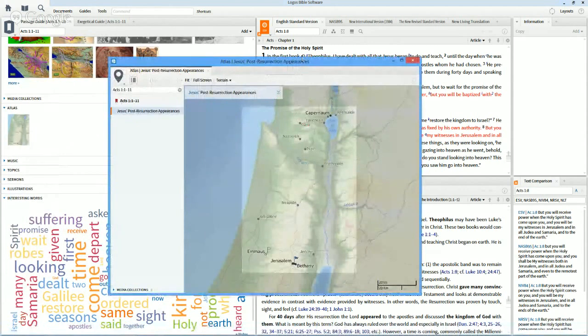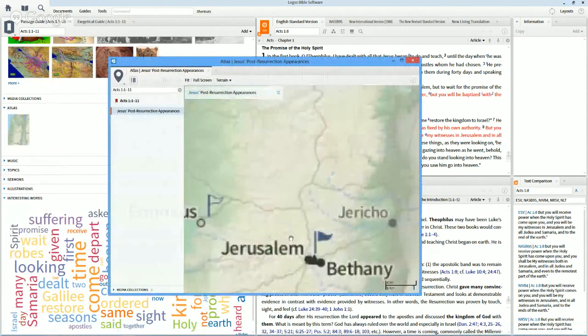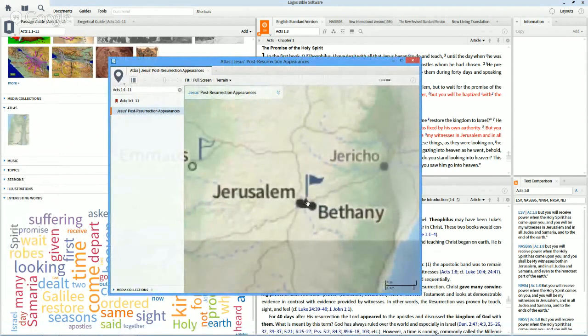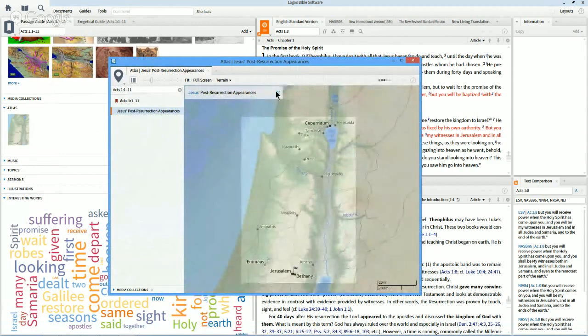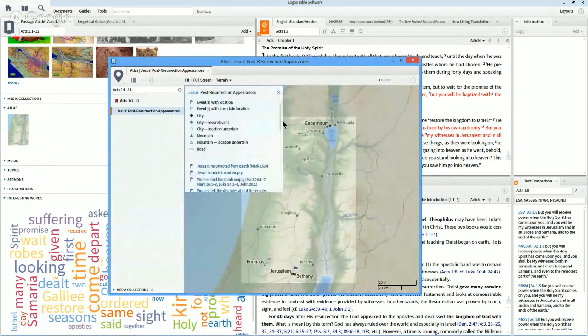Okay, there we go. And what's great about the Atlas tool is it is zoomable and interactive. And you can see it's automatically loaded a map that is relevant to our study. This is Jesus' post-resurrection experiences. And these are the maps that are relevant to the passage that we've entered.